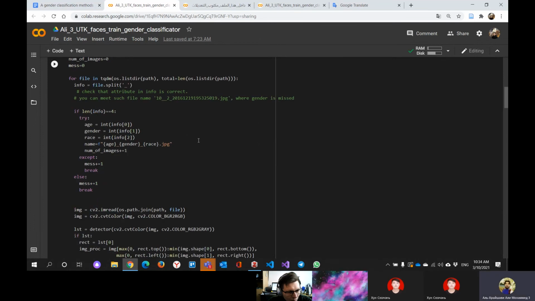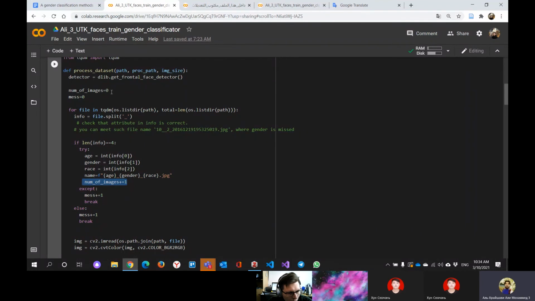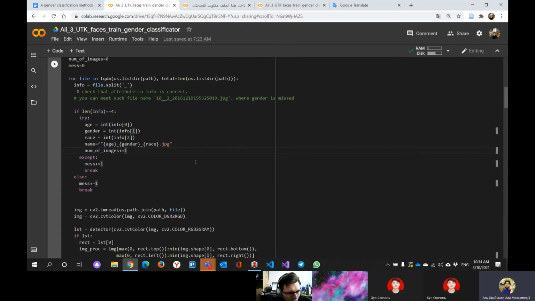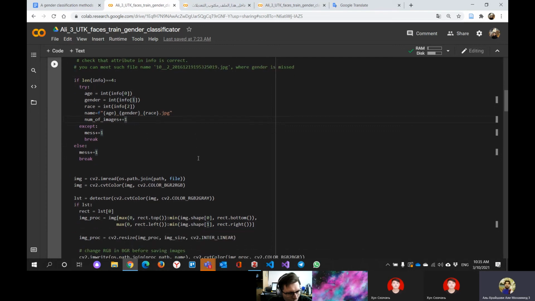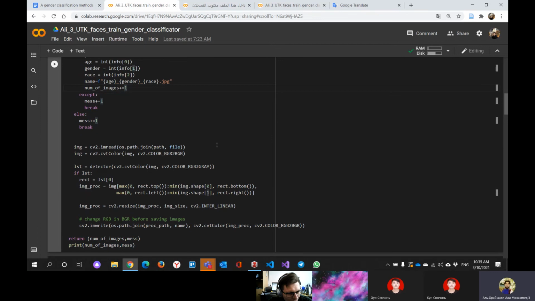I am using this loop: plain info equal, for try age, gender, race, and using name file, age, gender, race, JPG, to know where gender is missed. I am using this name of a missed. First of all, missed 0 and missed 0, but this correct is not filled.